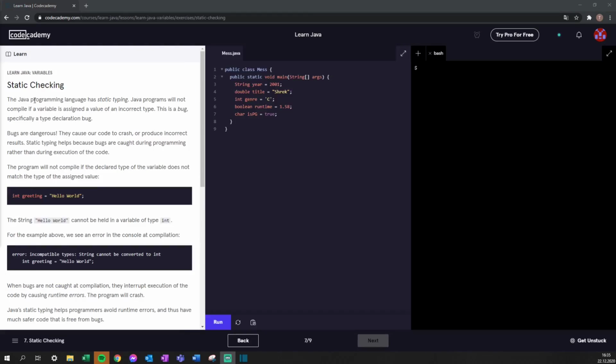Static checking. The Java programming language has static typing. Java programs will not compile if a variable is assigned a value of an incorrect type. This is a bug, specifically a type declaration bug. Bugs are dangerous. They cause our code to crash or produce incorrect results. Static typing helps because bugs are caught during programming rather than during execution of the code. The program will not compile if the declared type of the variable does not match the type of the assigned value.